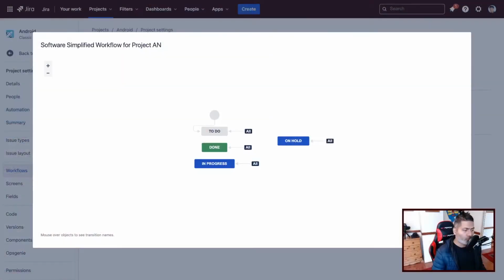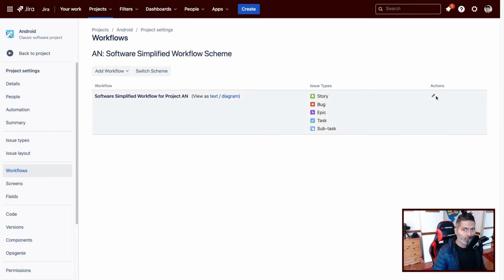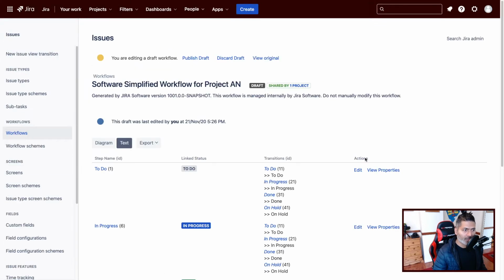Hello everyone, today let us take a look at one more scripted post function using ScriptRunner for Jira on Cloud. Now, the workflow that I was working on is this one. Of course, not much happening here apart from these three states. I added this fourth state called on hold with a transition, and I want to do something with this particular transition, where maybe if I want to send the issue to on hold, I can do something.